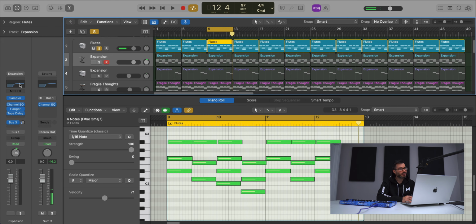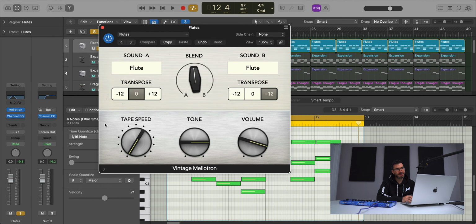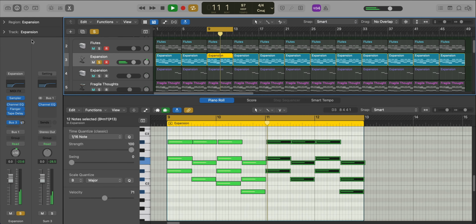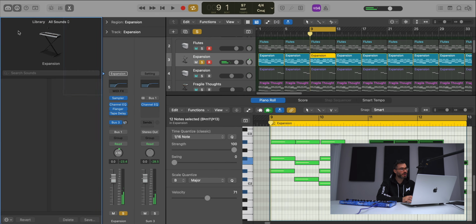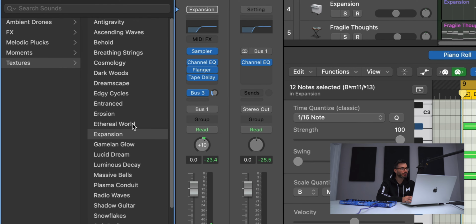And for that sound, I use Logic's Vintage Mellotron right over here. It's basically a balance between two types of flutes, just transposed at different octaves. Next up, to layer this and add some textures, we added in this sound. So for this one, I used a texture preset under cinematic textures called Expansion.